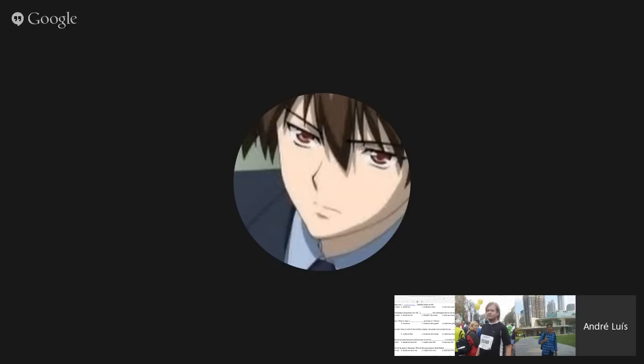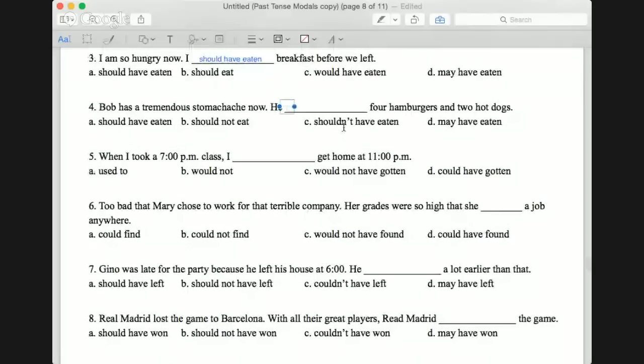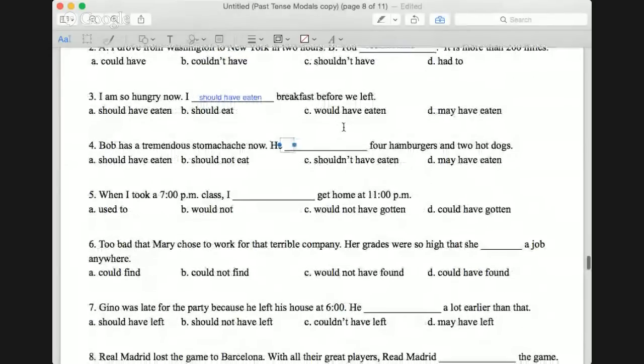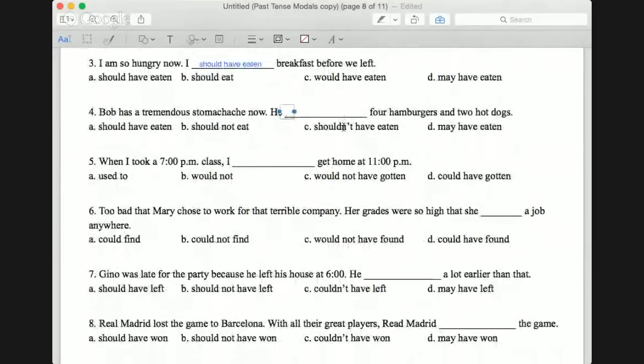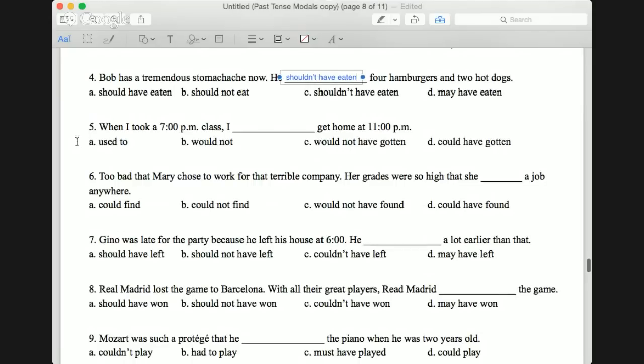Okay. Great. All right, thank you. Helberth, number 4. Bob has a tremendous stomachache now. He shouldn't have eaten 4 hamburgers and 2 hot dogs. Exactly right, yes. Great, thank you. Andre, number 5. When I took a 7 p.m. class, I used to get home at 11 p.m. Great, excellent. Pretty late night there.